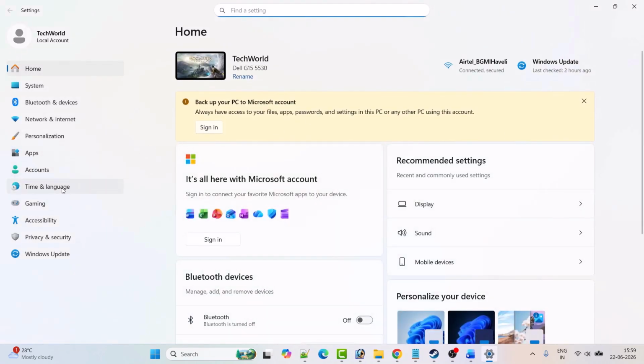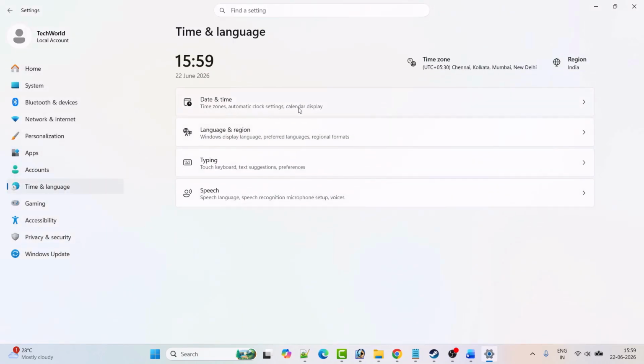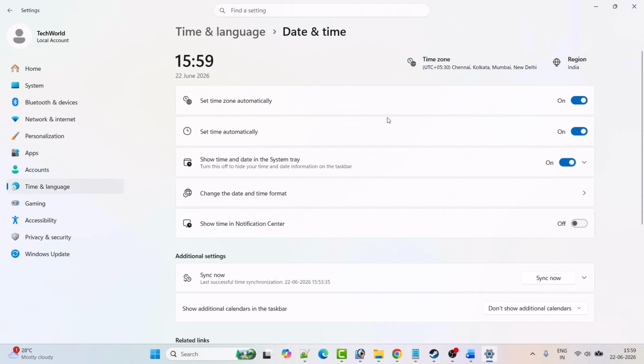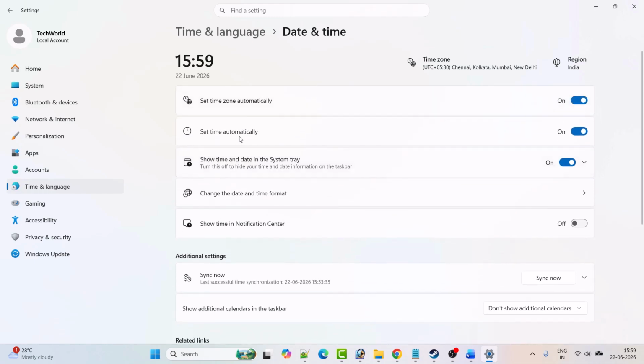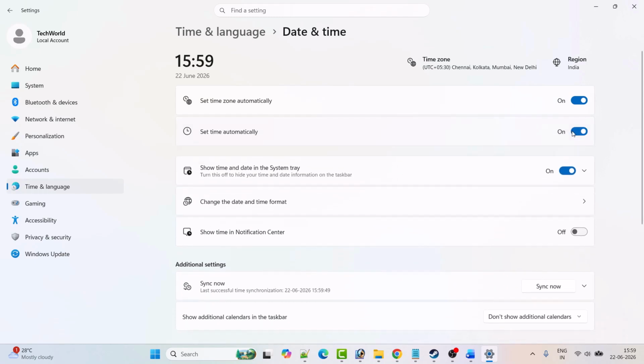On the left click on time and language, then click on date and time. And here make sure set time zone automatically is turned on. If it is turned off, then turn it on. Also make sure set time automatically is on. If it is off, then turn it on.